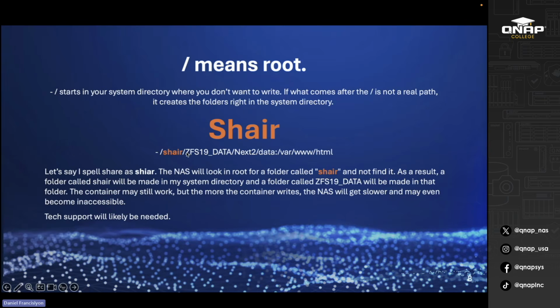Have a typo, have a misspelling, whatever. What does it do? It goes to the system directory root, looks for a folder called SHAIR. It fails to find SHAIR. So what does it do? It creates a folder called SHAIR. It creates this folder in my system directory, exactly where I don't want to write anything. Then it creates a folder called ZFS 19 in my SHAIR folder that it made in my system directory. It makes a folder called next2 inside that. It makes a folder called data inside of that.